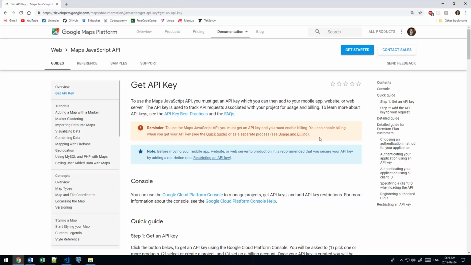Again, I just wanted to cover mainly this concept of billing. It can freak people out a little bit just because you kind of have to provide your credit card now, and you don't want to run up a massive bill. So I just wanted to clarify a few of those concepts.